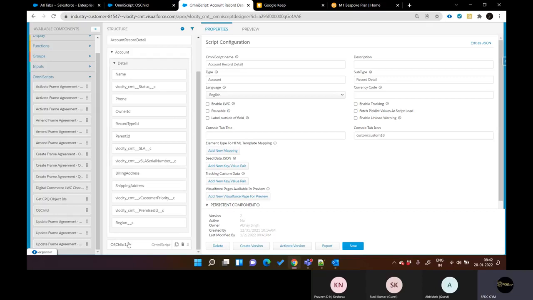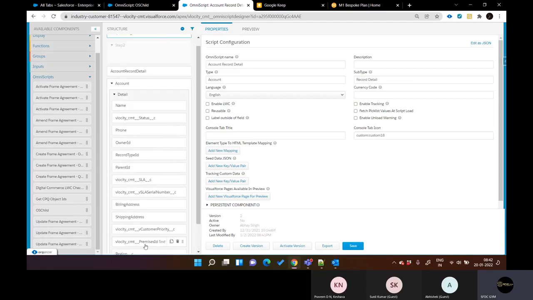You will also see the name of OS child is changed to child1. That means we can drag multiple same scripts into the flow, since in the back end it will contain a unique ID. Otherwise, we can't drag two elements with the same name. That's why they appended one. Okay, now let's do one thing.